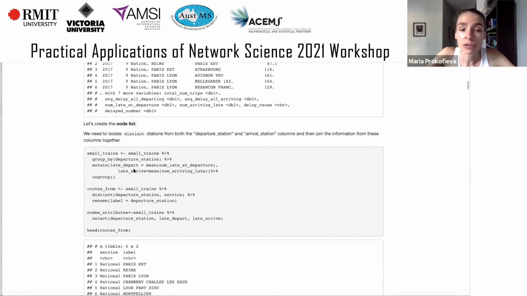Another variable that I want to create is late arrival, a late arrival for each departure station. So I'm using the same mutate, just putting it as two lines here. This is the first variable that I'm creating with my mutate, and this is the second. So late arrive, and I'm taking the mean of number of arriving late, the variable from my data set. And then I'm ungrouping them. So those are mean values for each departure station.